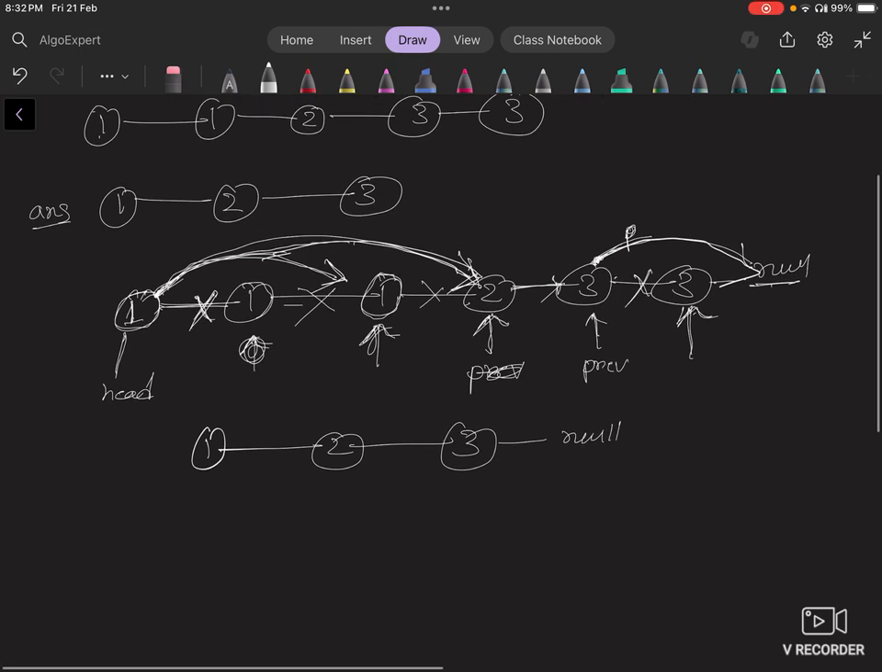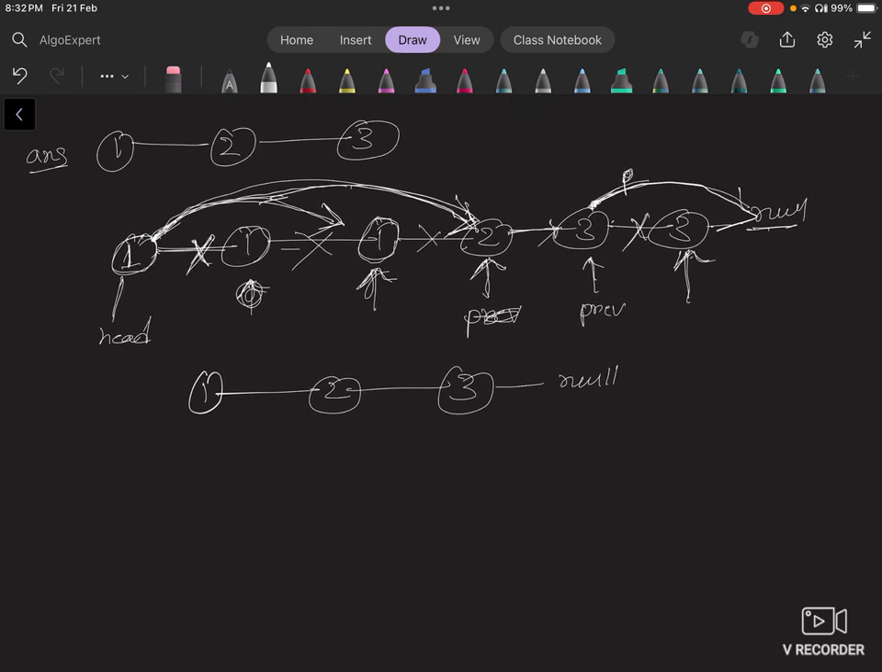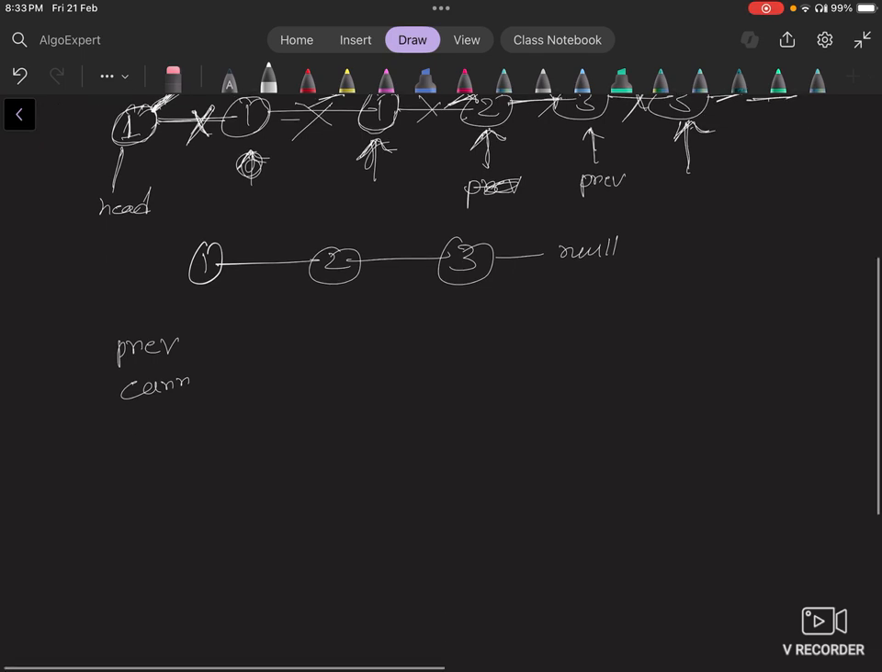I hope you are able to understand the solution. So basically, we are taking one pointer, that is previous, and then we are taking another pointer, which is current. Previous is pointing to our previous node, and current is pointing to our current node. Next, we need to iterate by head node while head is not equal to null.